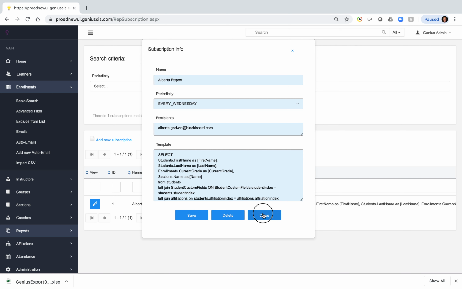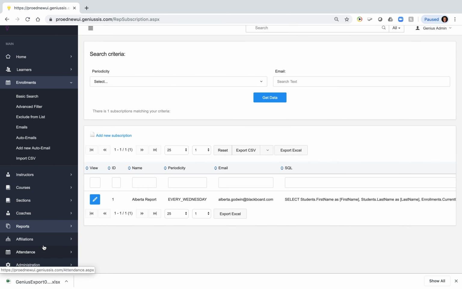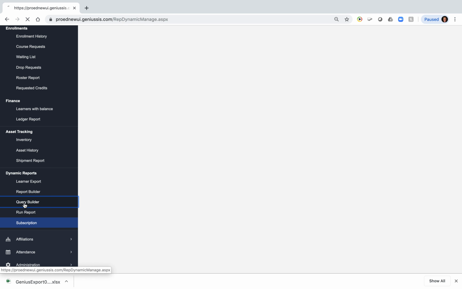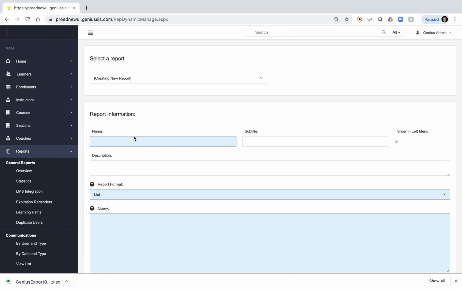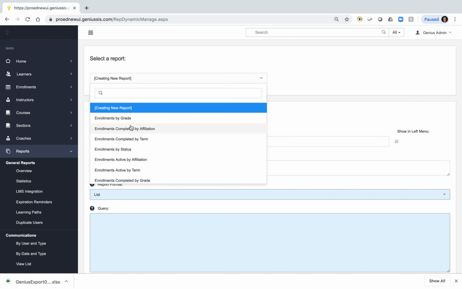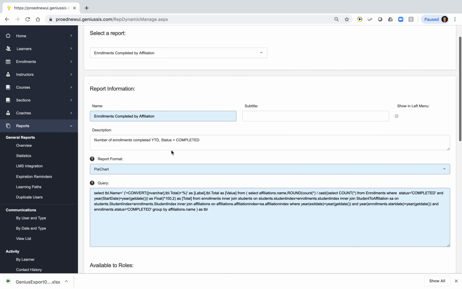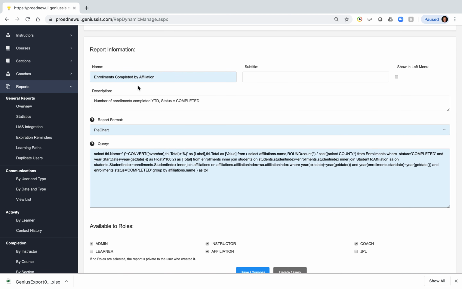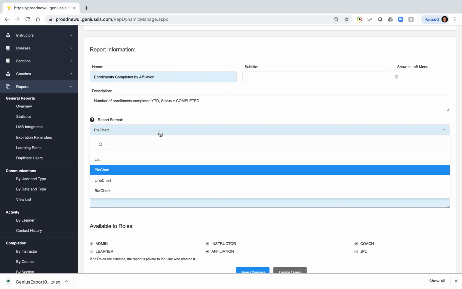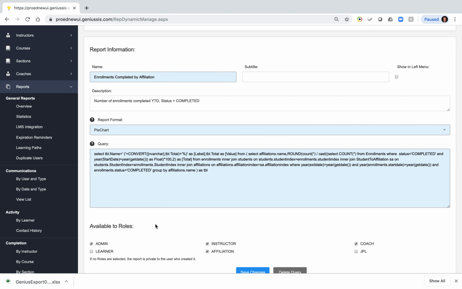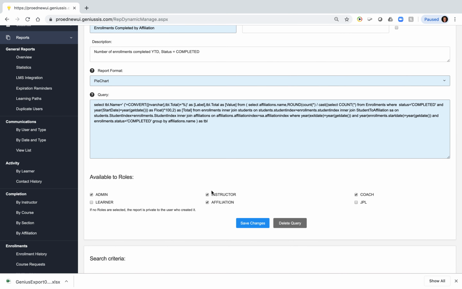The other thing you can do, if you're more SQL savvy, is that under the reports there is a query builder, and in the query builder, for every report you're looking at, you can say, here's the enrollments completed by affiliation. You can just type in your SQL statement and then determine whether that report is a pie chart, a list chart, a bar chart. And then you can also determine what roles can see the report. The role is for instructors, it's not for instructors. So you determine who can see it and who can't see it.